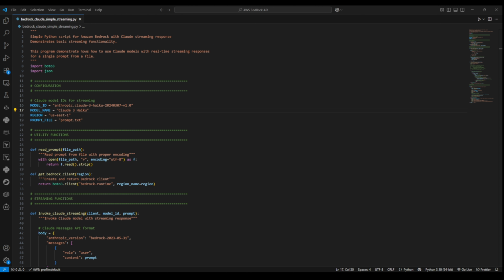So that way it will be beneficial. So let's go through this program, which is a simple program which we will use to interact with the Bedrock API using this invoke model with response stream method or operation. And we will interact with the Anthropic Claude model in streaming format. So let's see that and understand what are the changes I have made here.